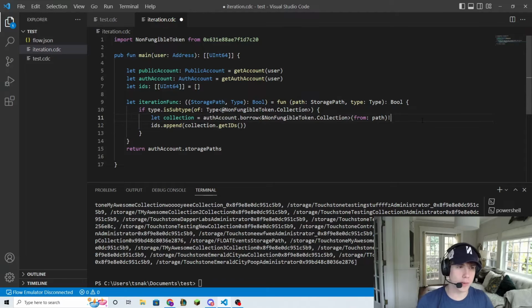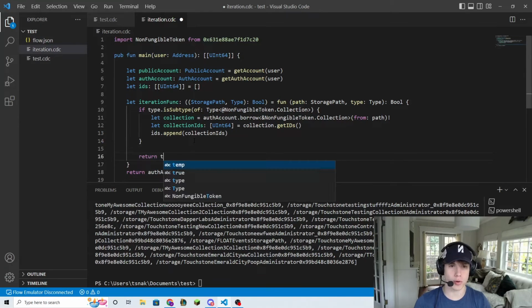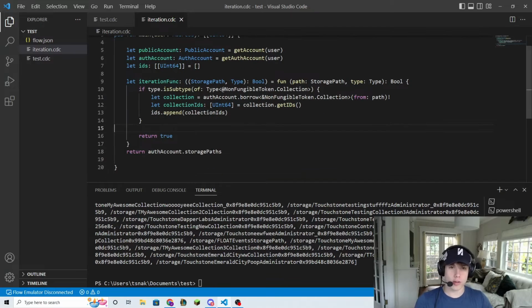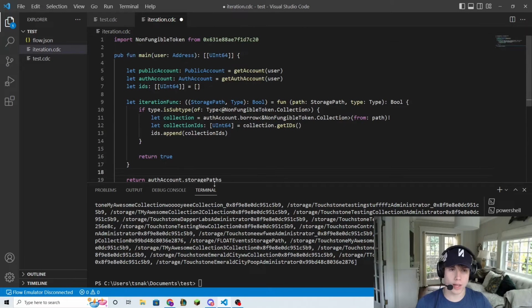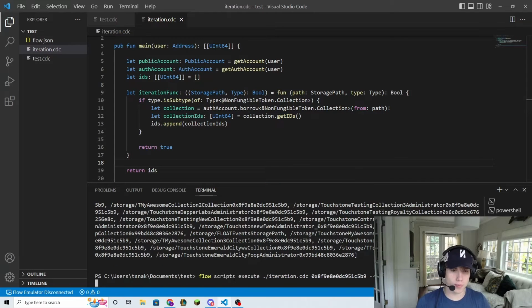Or I guess maybe a more simple way of putting this is let collectionIDs equal collection.getIDs right here. And this is simply just an array of UInt64s. And then we're just going to append that to our array right here. So collectionIDs. And then we're always going to return true because we're just going to iterate over everything. So theoretically, if this works, then we're going to return IDs. So if this works, let's try it.